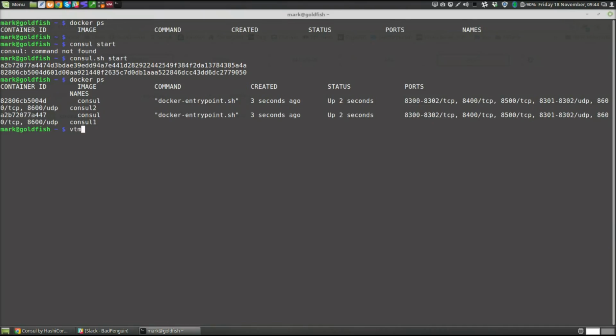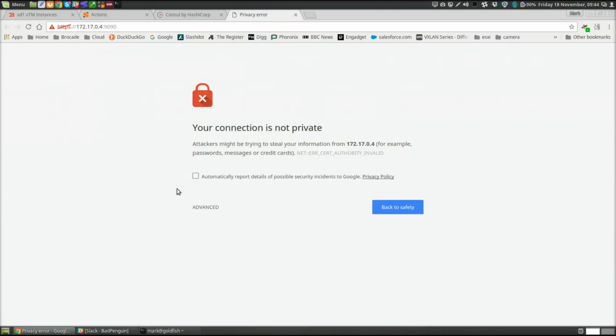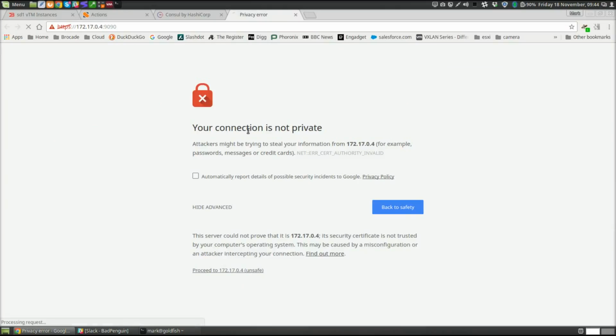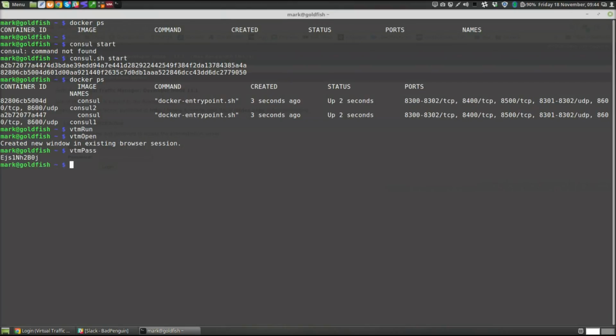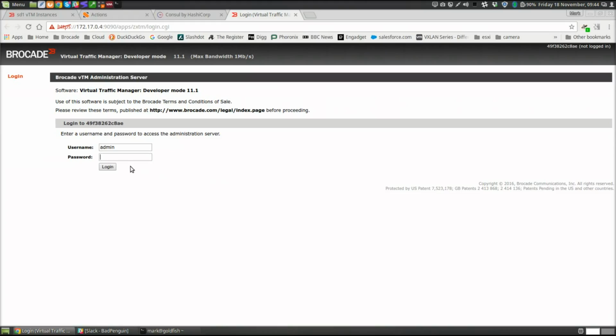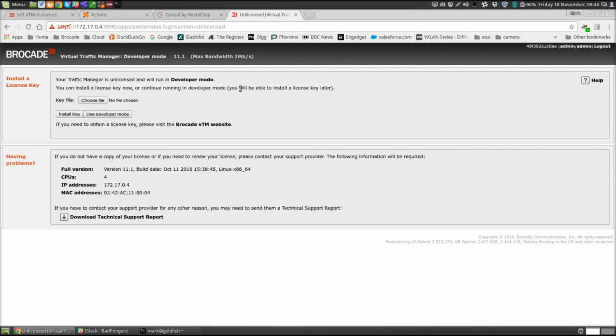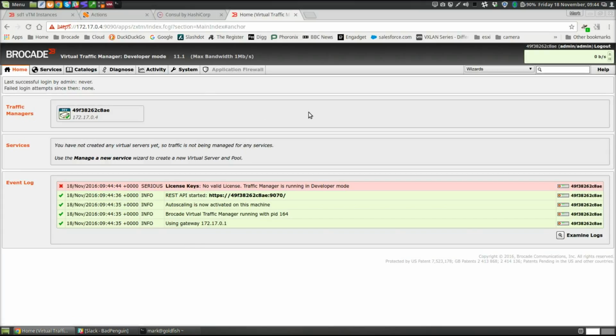Okay, so the next thing we want to do is start up the Traffic Manager. I'm going to do that just using this alias here. vTM open takes me to the Traffic Manager, and then we can log in. Okay, so it's just been deployed. It doesn't have a license at the moment, so I'm just going to tell it to run in developer mode for now. And that's it.